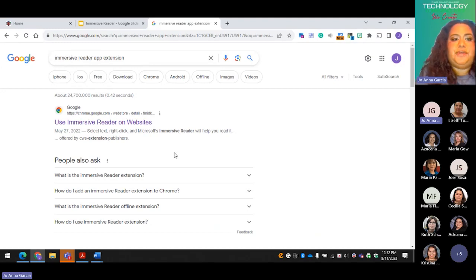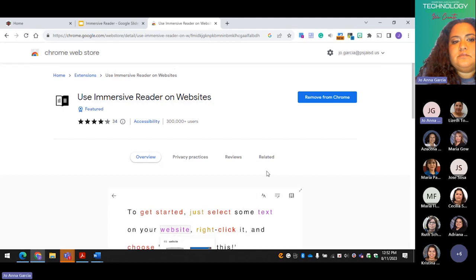You have to go to the Google search button and you need to search Immersive Reader app extension. You're going to click on it and you're going to add it to Chrome on your end. So this is the first thing that you do need to do.